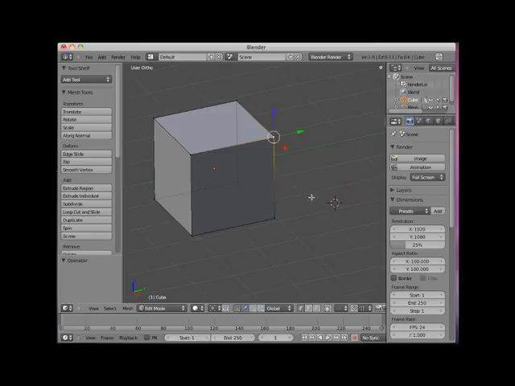Now I'll press Shift-E to extrude individual again. To escape from an unwanted extrusion, either right-click or press the Escape button. Both will cancel the extrusion.